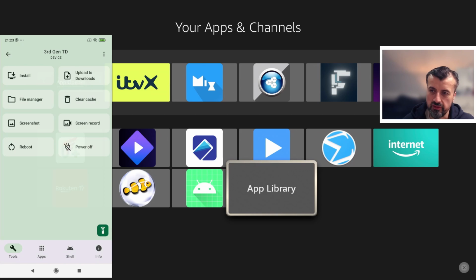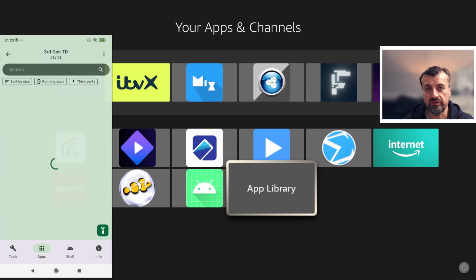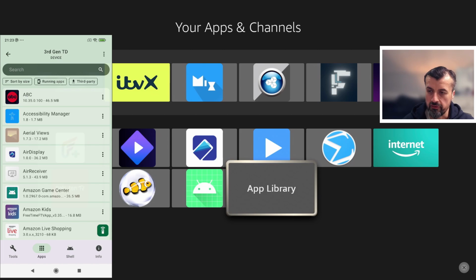You can just see there, guys, there's so many features: file manager, clear cache, screen record, reboot your device, upload files. It just has a ton of features. But what we're looking for is the ability to modify permissions. So if I click on apps at the bottom, this will now do a scan of all of the applications on my device on my Fire TV Cube.